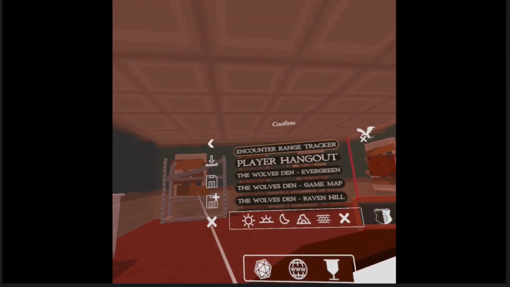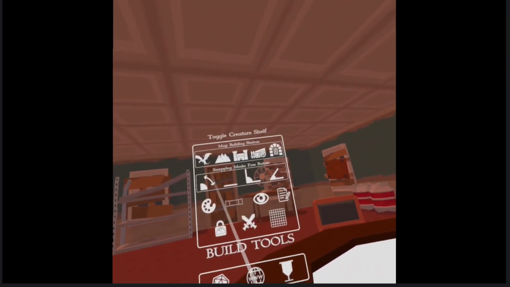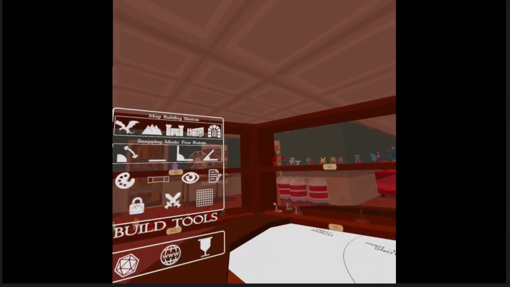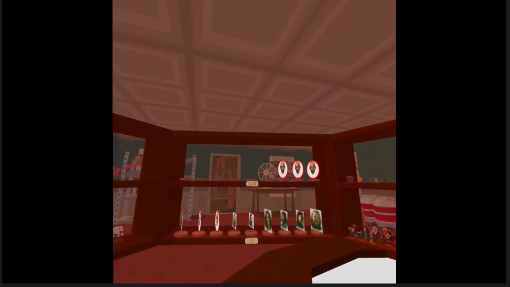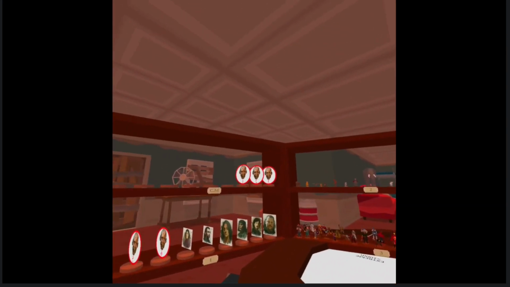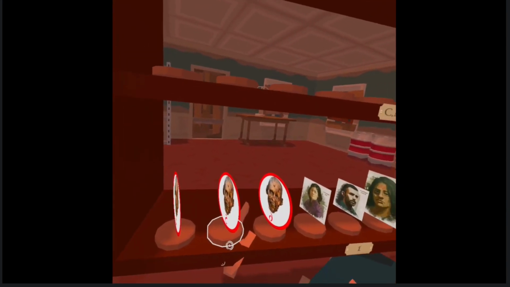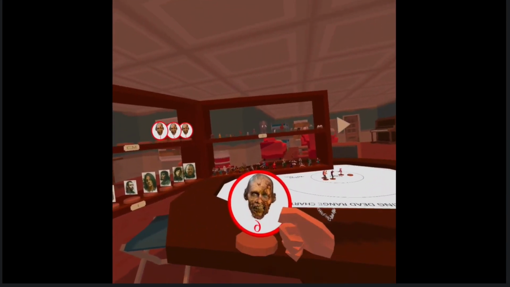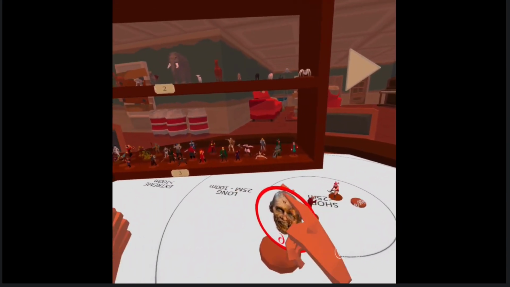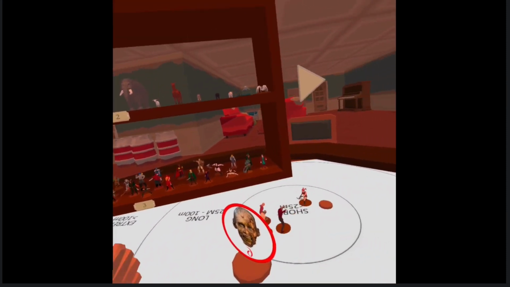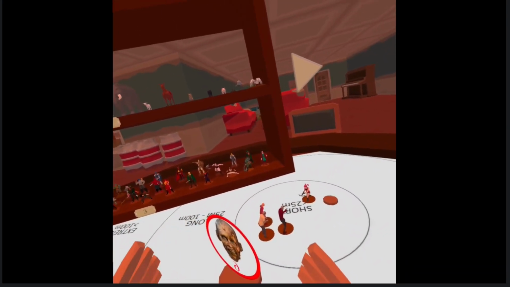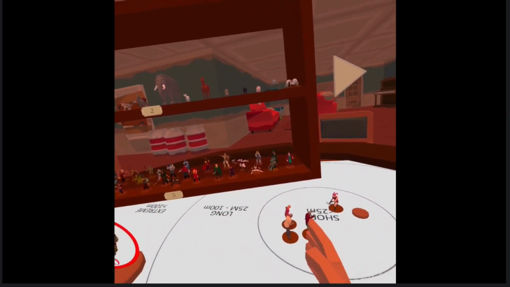Then for miniatures, I go to my custom minis, and then you see here, here's how big the herd is. Let's turn some of that weight on. So here's how big the herd is. There's a level 6 herd.